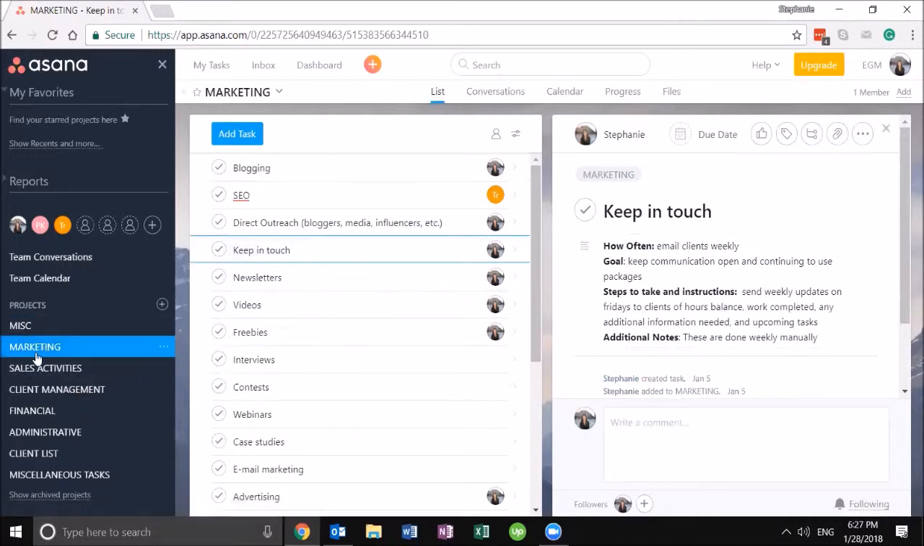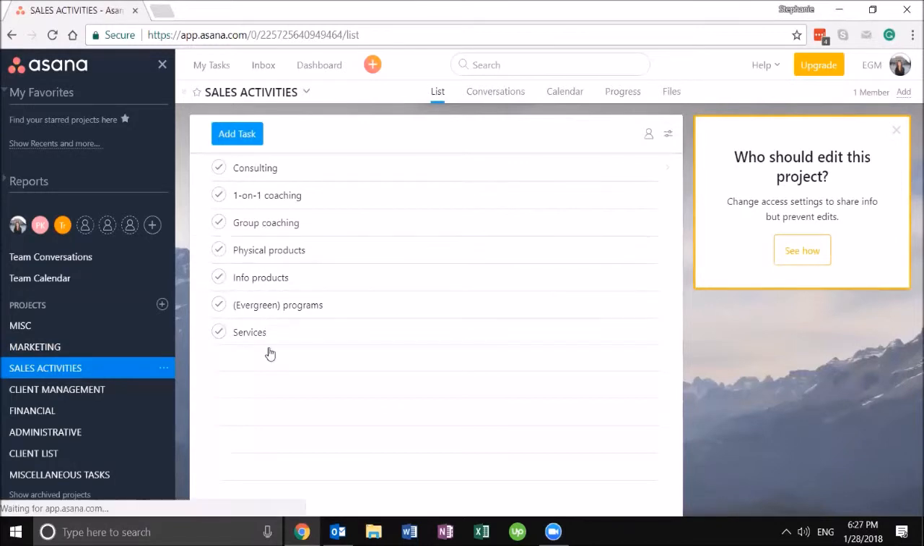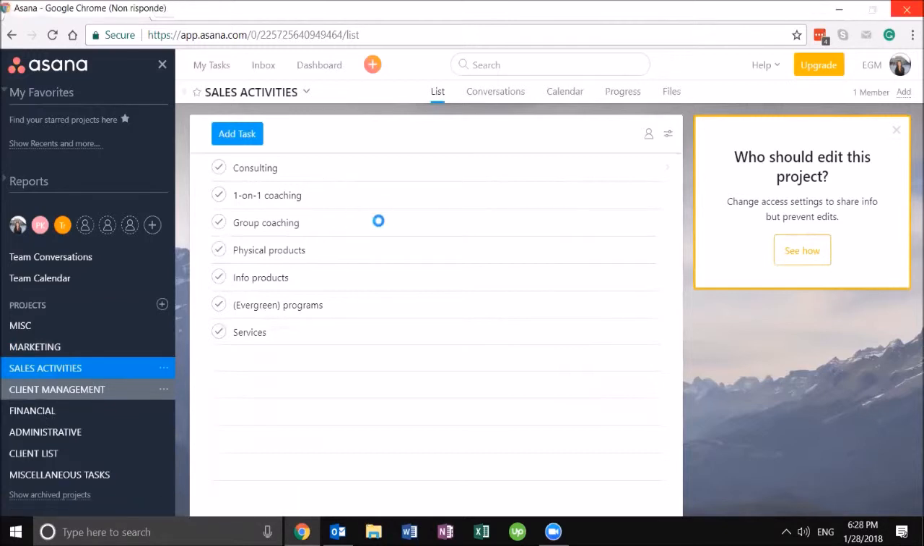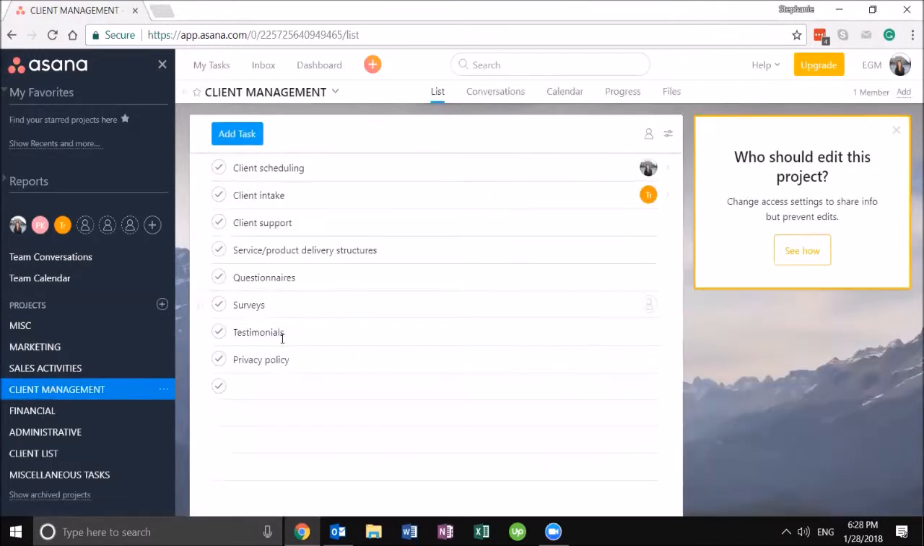As you can see, there are all of these product tasks here, client management, and all of these things need to be filled out. They all need to be done with a little video for them as well, so that we can turn this into a living, breathing manual.